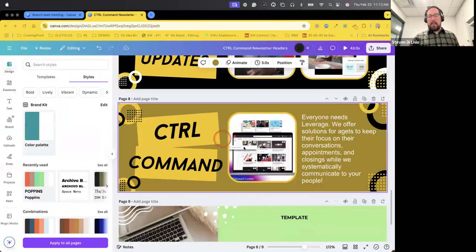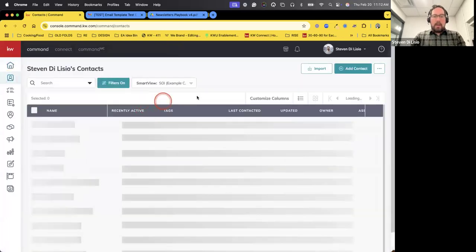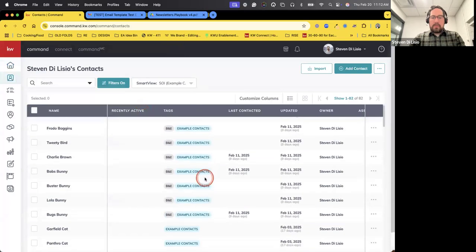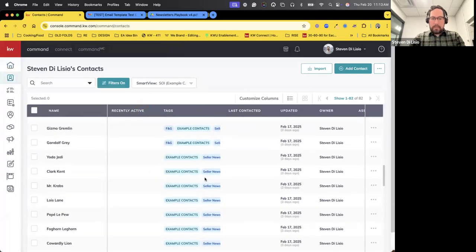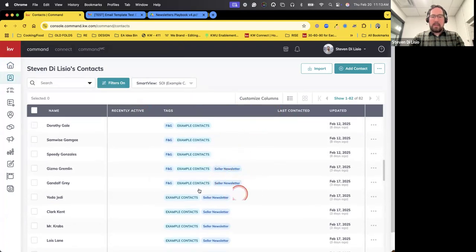So let's jump over to my Command screen here. And let's see, where is Command at? Right up here. And let's go into my contacts and I'll show you what I mean. As I scroll down through some of my contacts here, you're going to see some of them are labeled with seller newsletter. The intention there is so I can easily click on that one tag, because a little shortcut in Command is if you click a tag, it filters that tag. So it only shows people who are assigned to that tag.